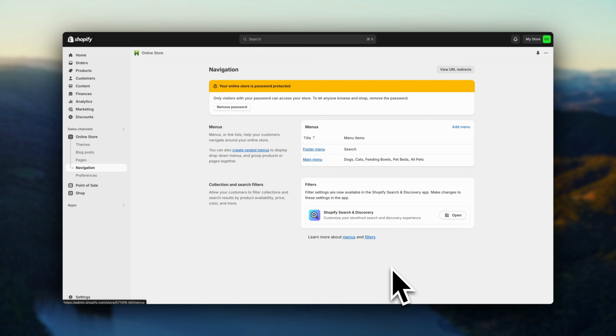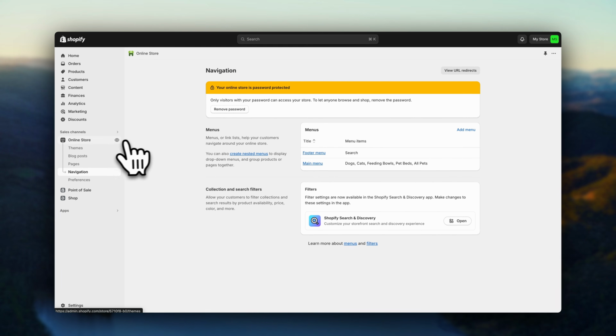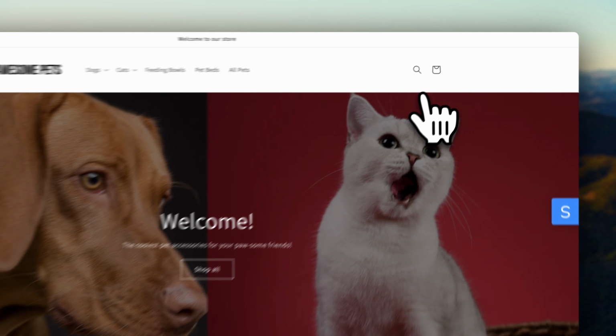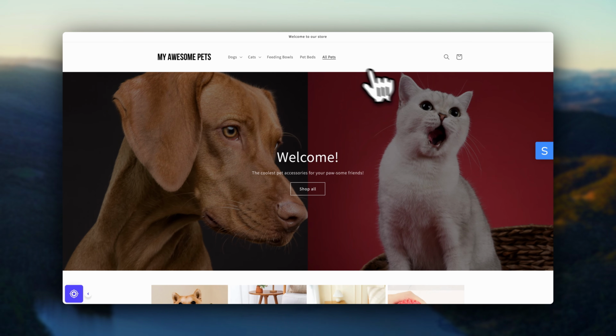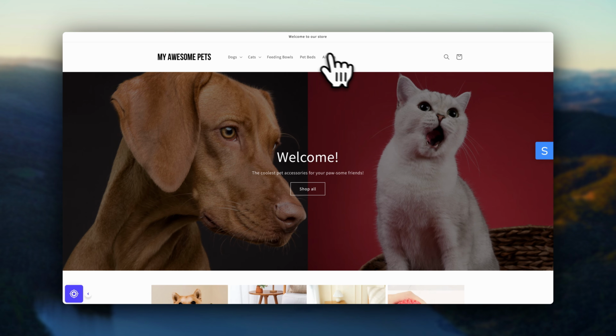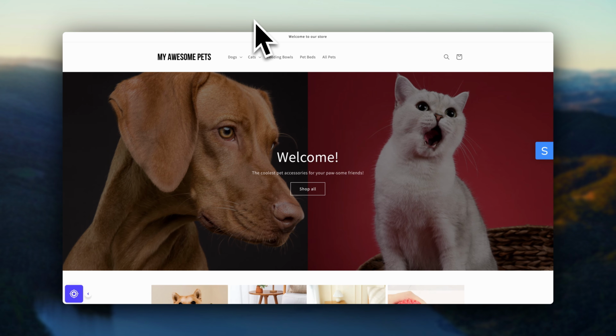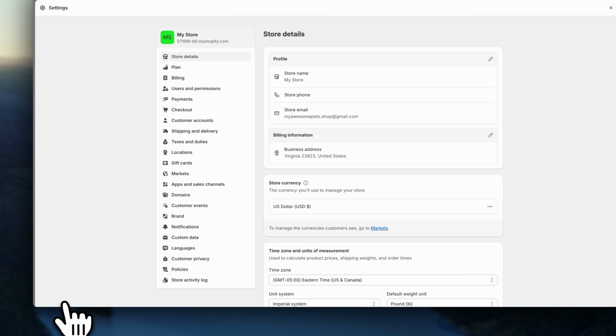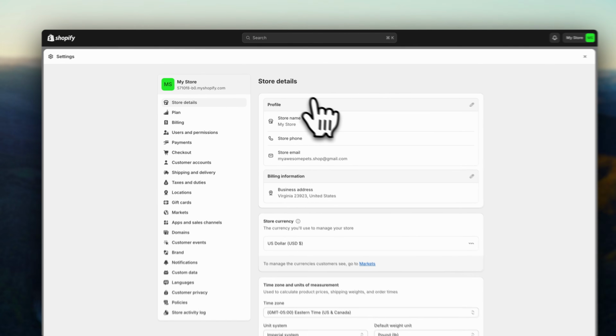So let's go back to Online Store and click on View Store. As you can see, the main menu has been updated. We're now going to go back to the Shopify dashboard and go over some management settings like shipping, checkout, payments, domains, policies, and so forth. So click down here on Settings. And first, let's go ahead and edit the store details.